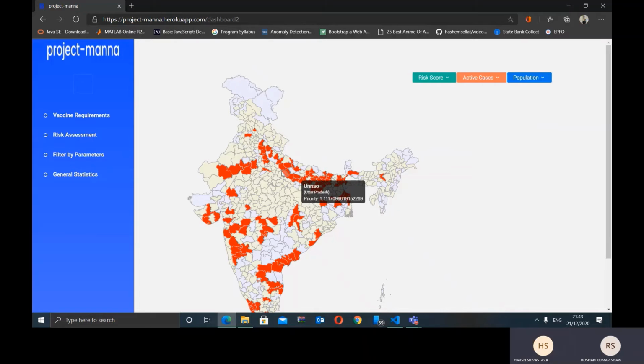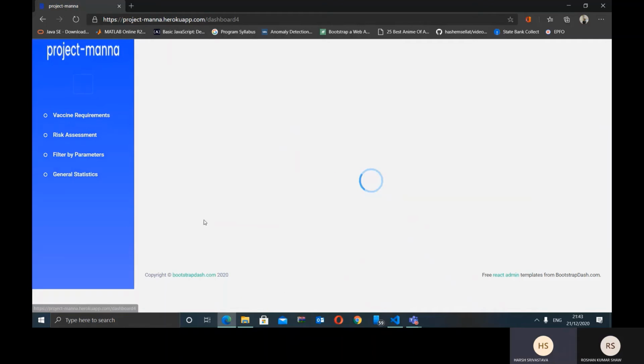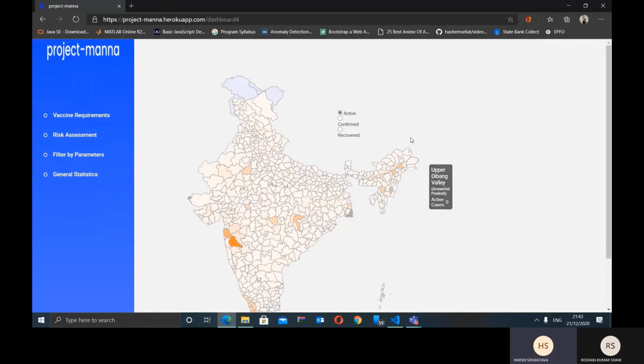Next, I would like Harsh to explain the general statistics tab. Yeah. So the general statistics is an interface that we have built which tells the user the active, confirmed, and recovered cases for each constituency at the current moment, from data we have fetched from official websites. So what we can see here is if we click on active, we can find the active cases currently in that constituency.